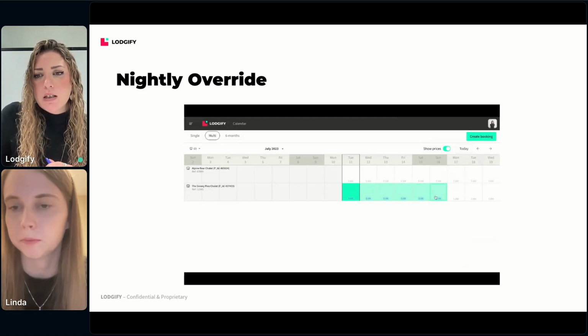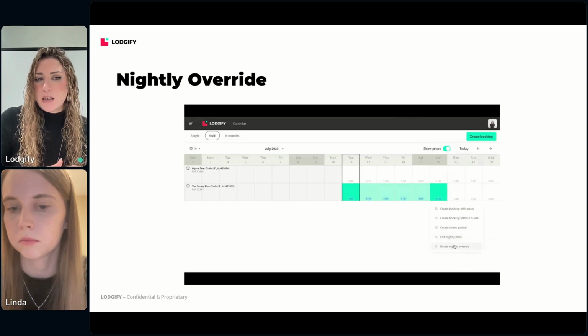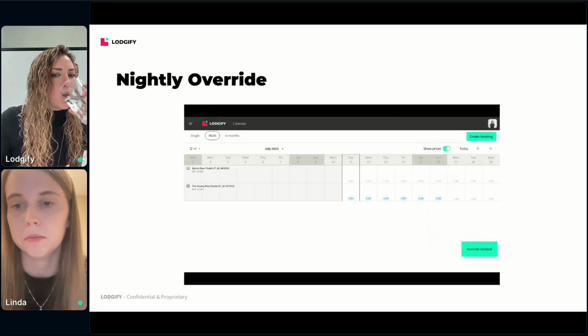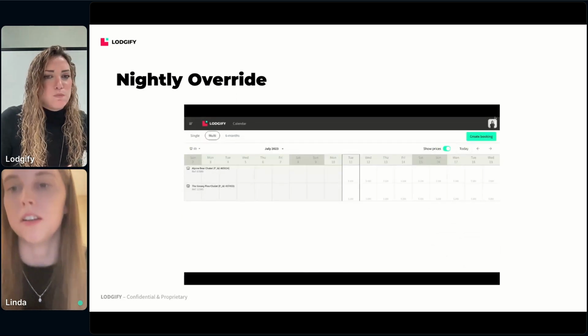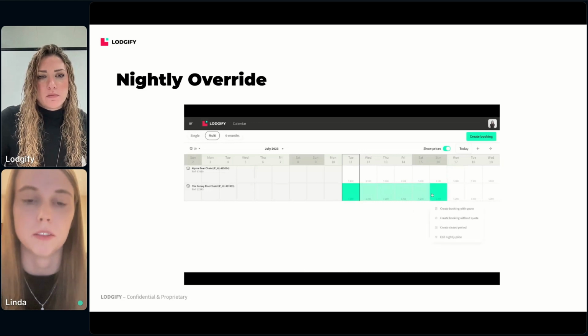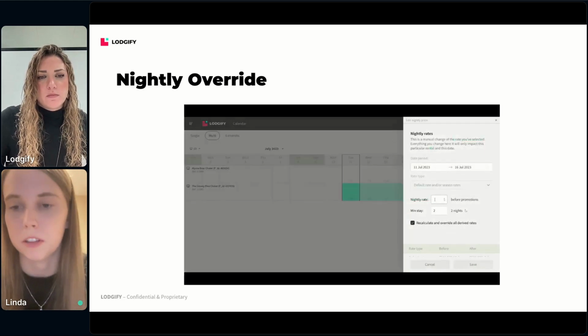Does the Lodgify Smart Pricing also offer dynamic minimum stay? Linda, maybe you want to answer? No, today it doesn't. It only offers the pricing. So minimum stay you will have to configure manually, but hopefully in the future we can also offer dynamic minimum stay.